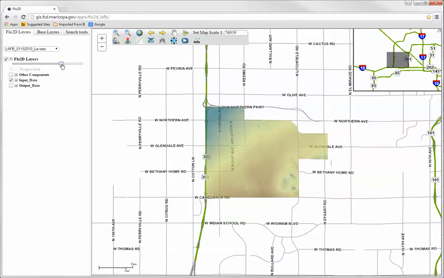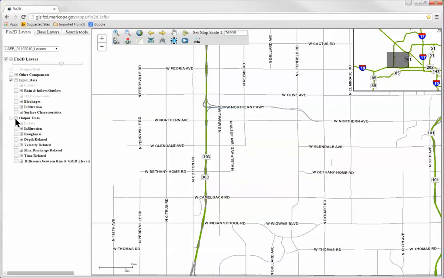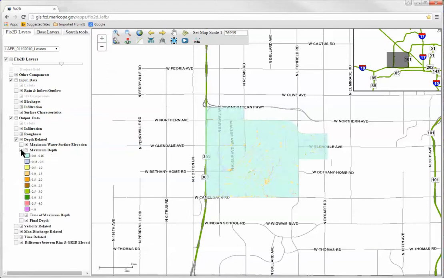The FLO2D layers are organized by project grid, other components, input data, and output data. Some models may not contain some of these groupings. What's available in the legend depends upon what elements were modeled within the FLO2D study. So if you wanted to turn on the maximum flow depth, go to the output data grouping, expand the depth-related group, and turn on the maximum depth layer.